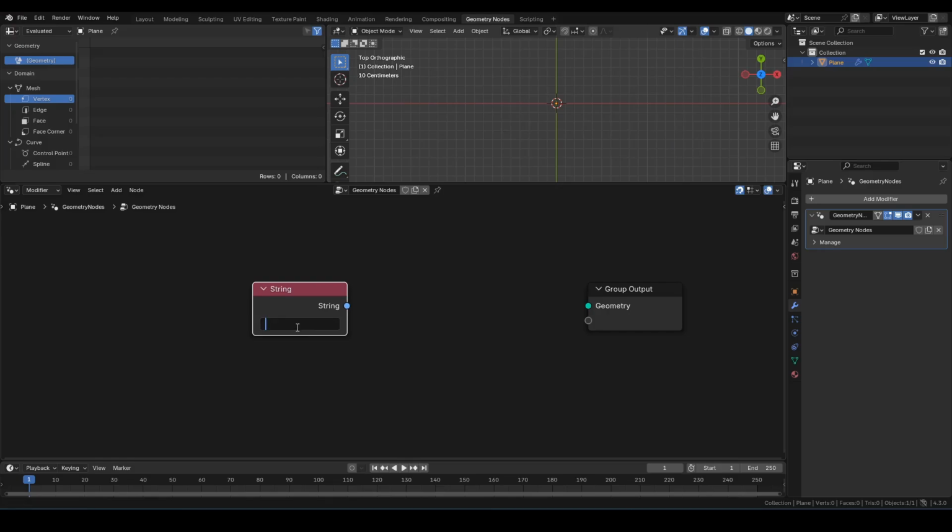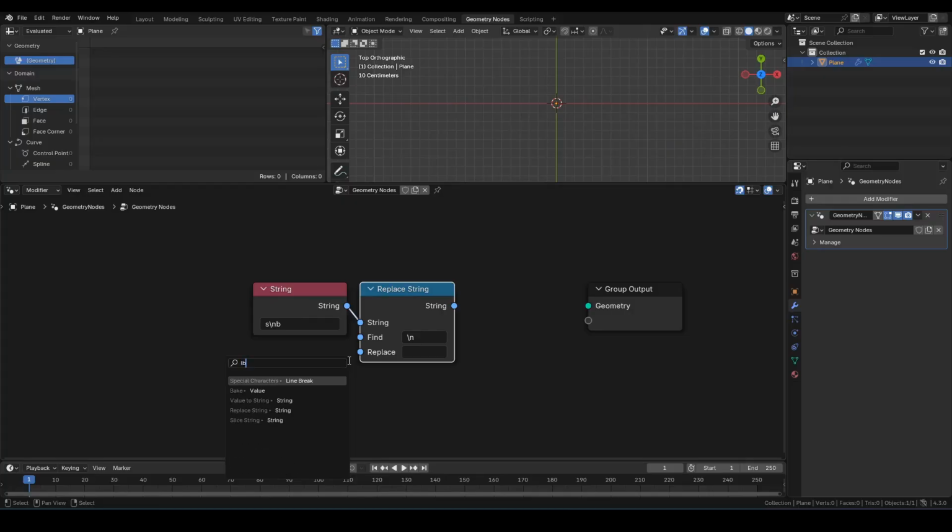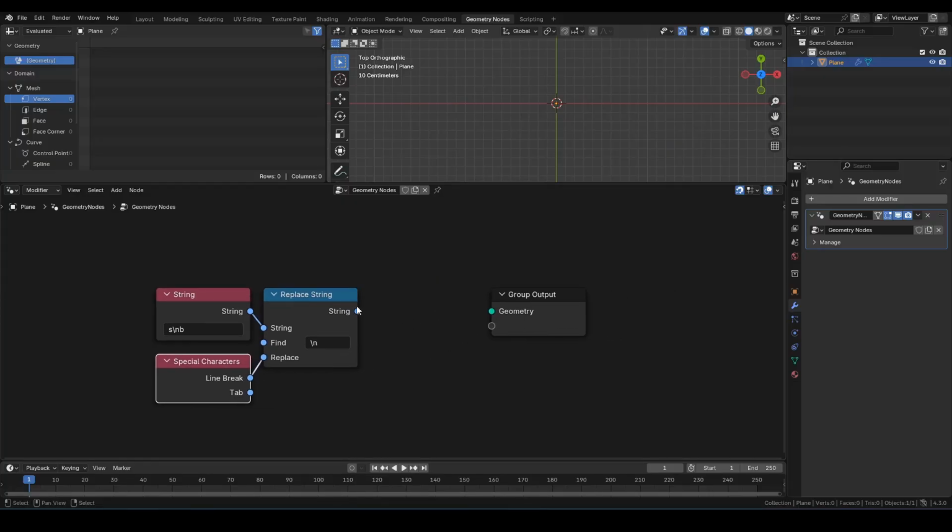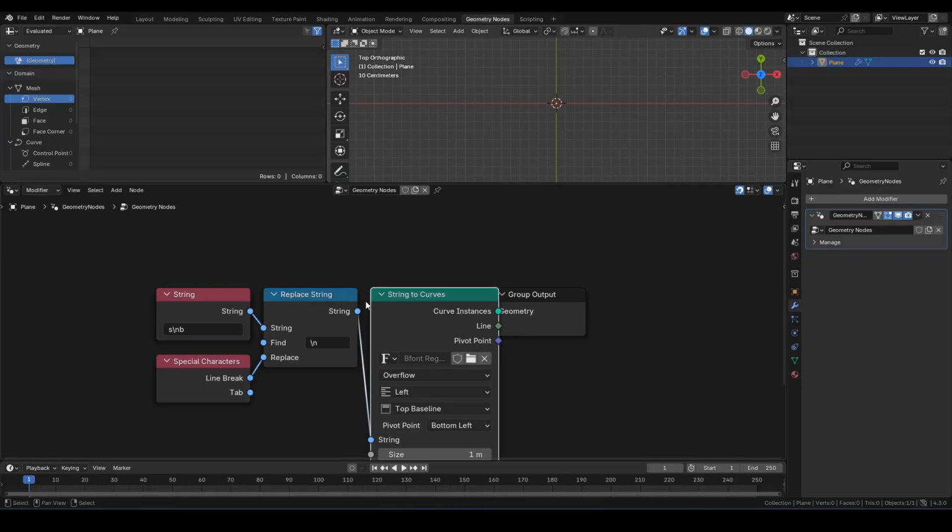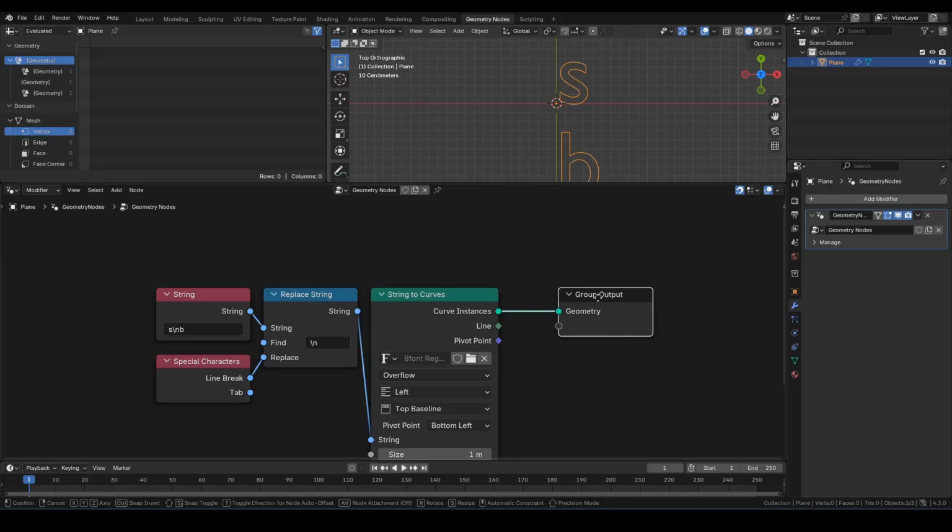Today I'll be using multiple lines, so I'll type in S, \n, then B, then pass it through a replace string, find \n, and replace it with line break. Pass the result through string to curve, then output.